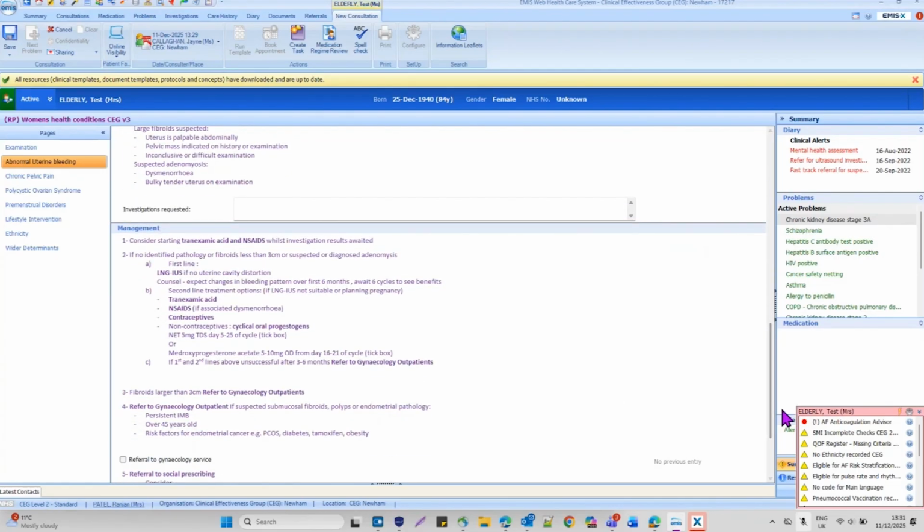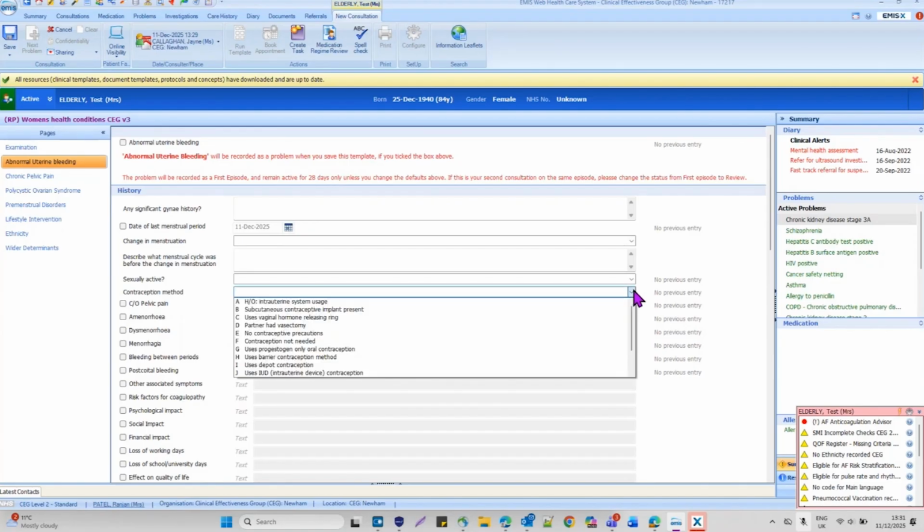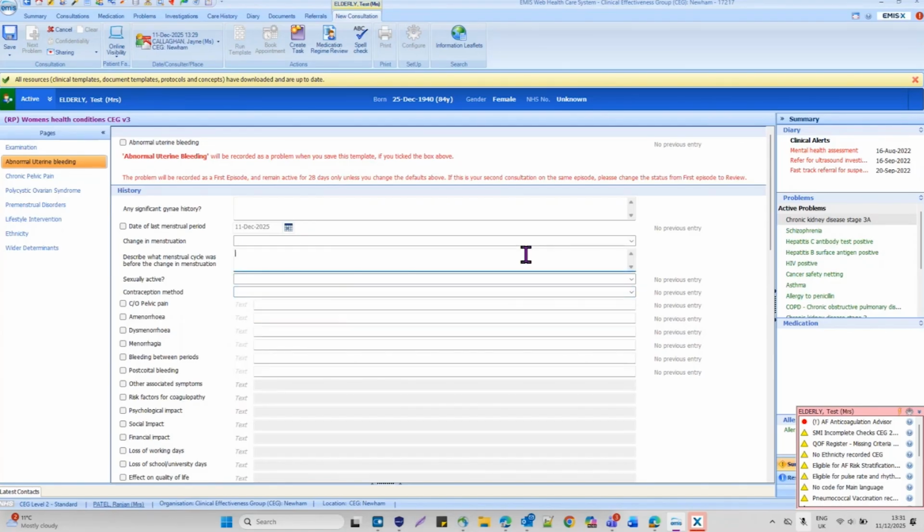So if we go back up to the start, the history taking in this template covers common symptoms that present in women presenting with abnormal uterine bleeding. So you can easily tick the symptoms on the left-hand side to ensure the correct codes, but there are also drop-down options and free text boxes. Moving down to the next section.